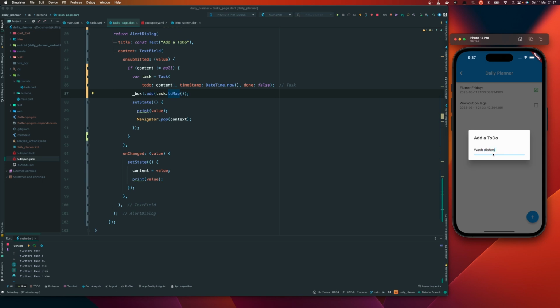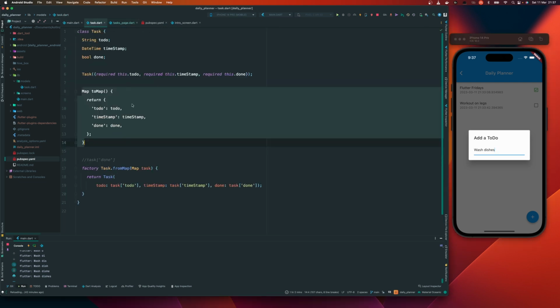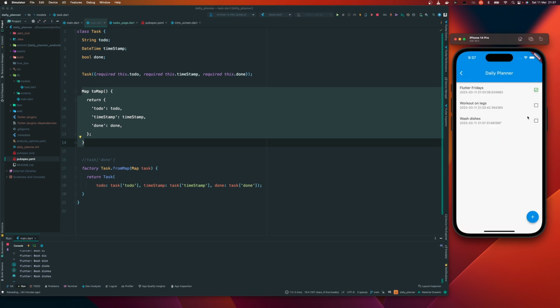So if I say wash dishes now, we are getting this wash dishes now as our content. Then the current date when you hit the enter, on my own keyboard or on the touchscreen keyboard, then we are automatically setting this to false. But this is not inserted in this form. We now have to convert it to a map. So that's why we have this to map function here. So once we do that and I hit enter, it's now added to the database.